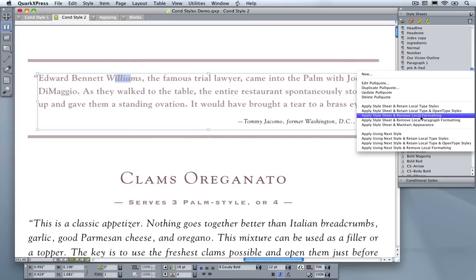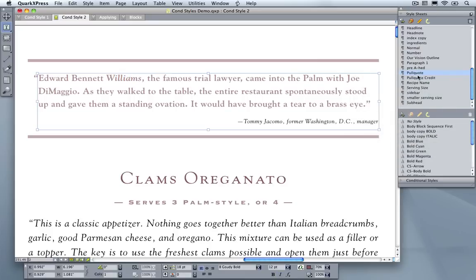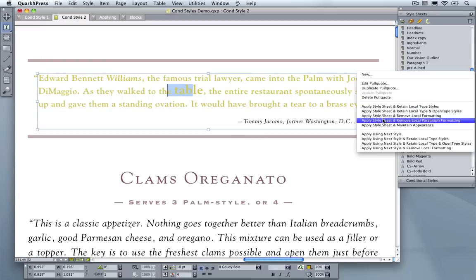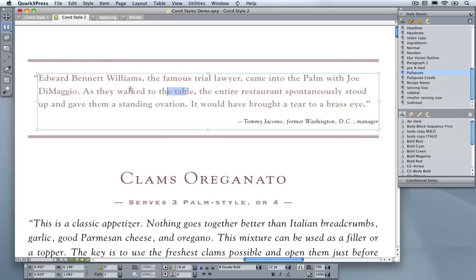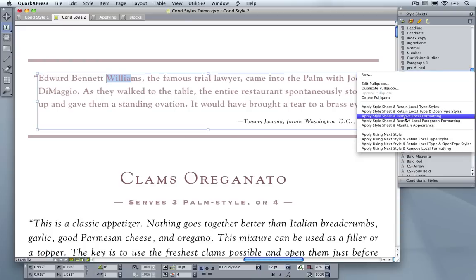Apply style sheet and remove local formatting. That is the equivalent of the legacy option-click the style sheet name. So I'm going to undo back to this state. If I had selected that option, apply style sheet and remove local formatting, it's going to remove everything, including that italics up here. That one, again, we already had. I just wanted to put it in the UI so that it wasn't invisible functionality. You didn't have to read the manual to know to press the option key.